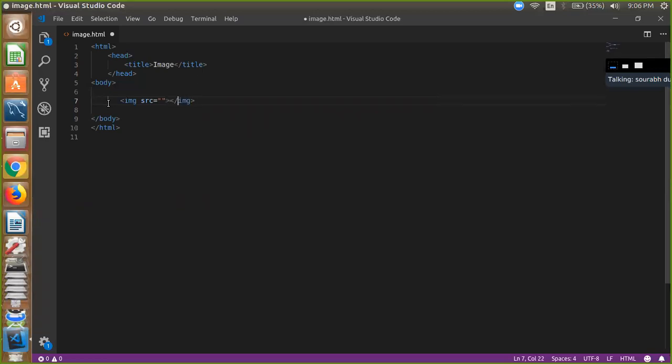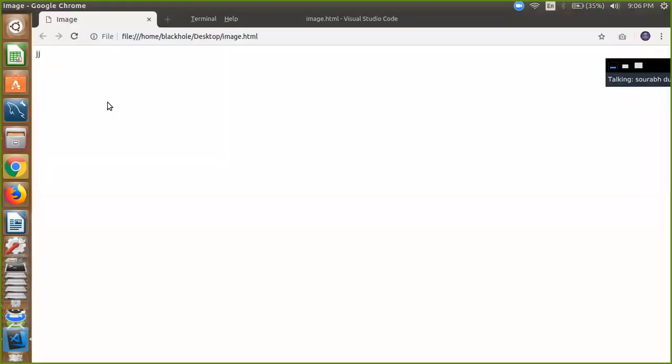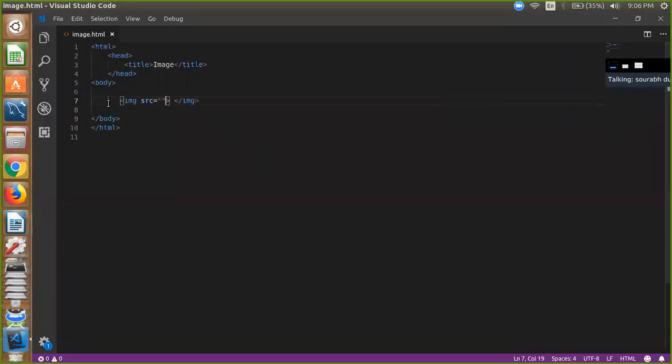img. Right. Now save it and refresh it. You can see there is nothing here because we should use an image here. So how to use an image?